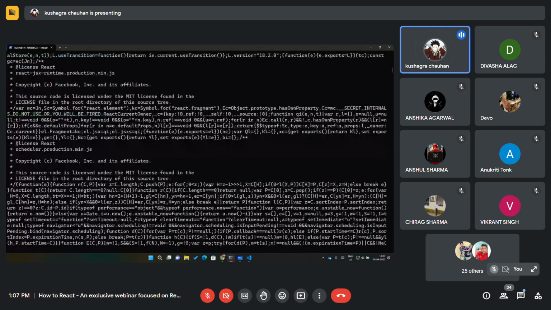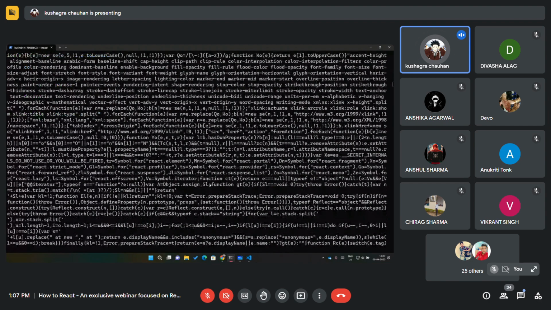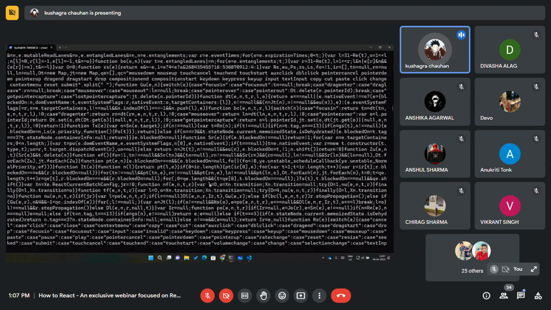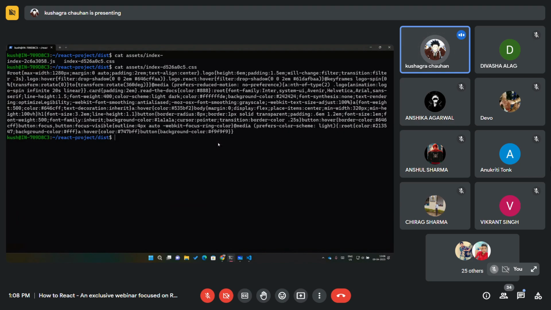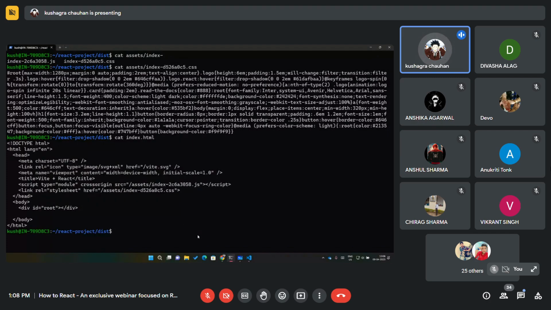Okay. So that's how you produce this application and deploy it to the server. And similarly, there is the CSS code. This is the CSS code, and the index.js code. This is the HTML code over there.